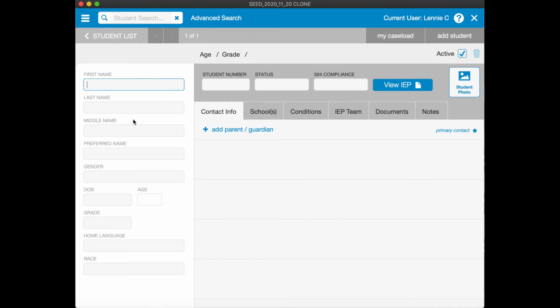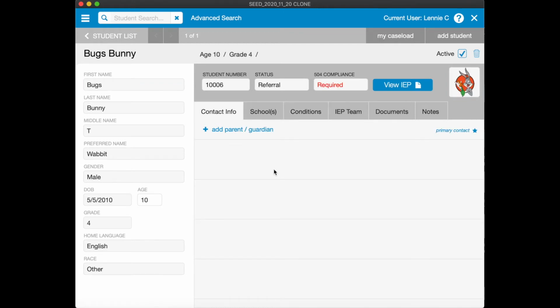So we've got all of our basic information, name, demographic information. Then you can see school information like student number, eligibility status for services, and 504 compliance. You can add a student photo up here in the corner. Okay, now I've got some student info entered.